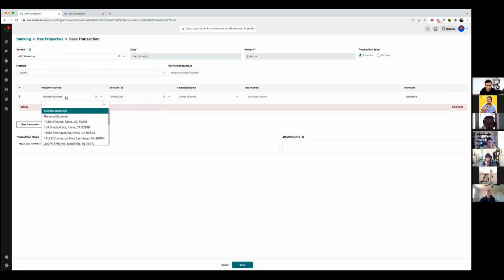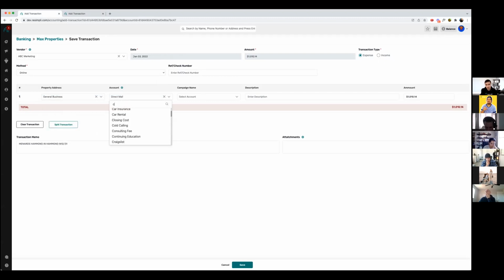Otherwise, I can say, okay, if it's a marketing expense, you would select general business because it's not related to any property. So I would select general business. Account would be direct mail or whatever marketing you're doing, cold calling, SMS. You can just choose that. And then let's say if I have direct mail, and if it's a new bank, you can easily add a new account. You can easily just click right here, add an account.